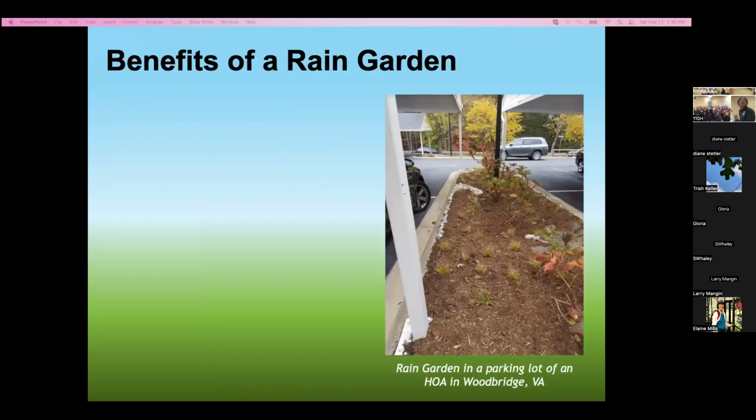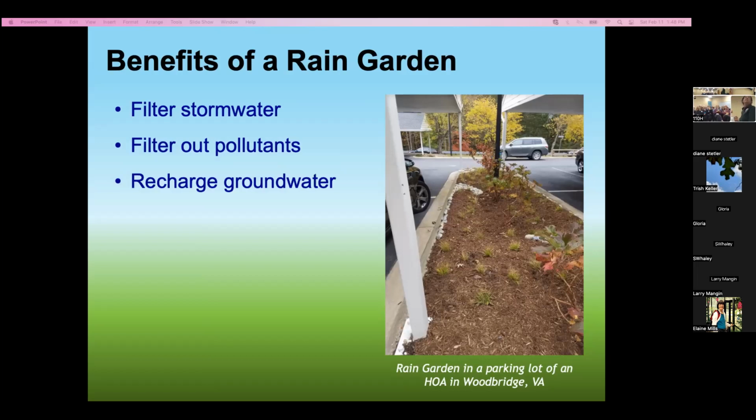Okay. So benefits of a rain garden. Filters stormwater. It filters out pollutants. Recharges groundwater. I want to concentrate on that one real quick. As we have a lot of increasing impervious surfaces, and I'll go through the definition of that in the next slide, we're having a strong overflow of runoff, just a huge velocity, and we're not recharging that groundwater because water can't infiltrate through your roads. So what's nice about a rain garden is it gives a place for the water to go.